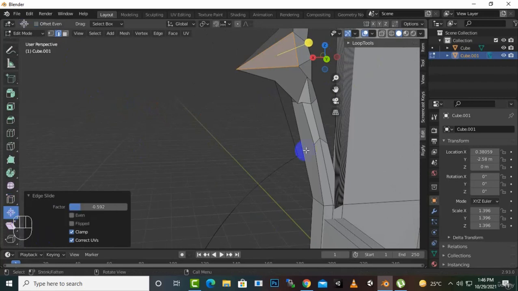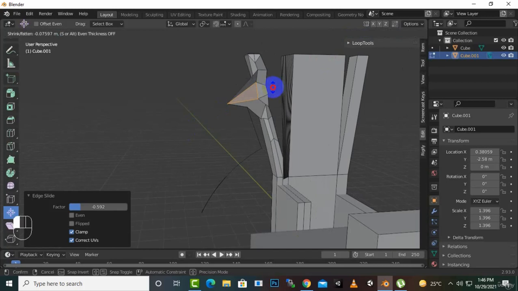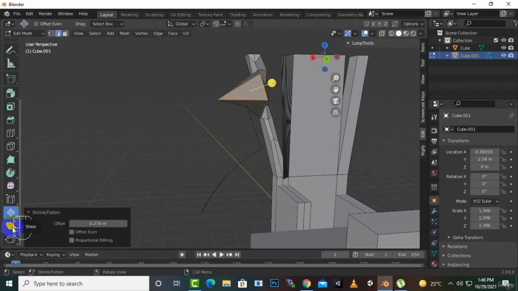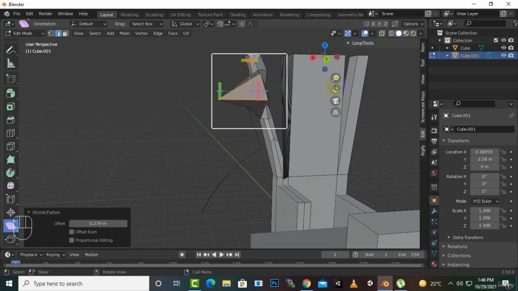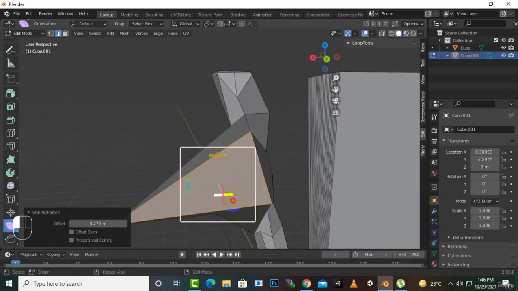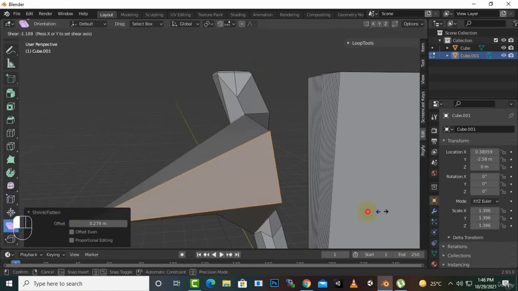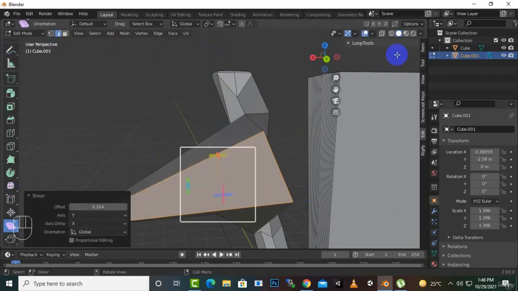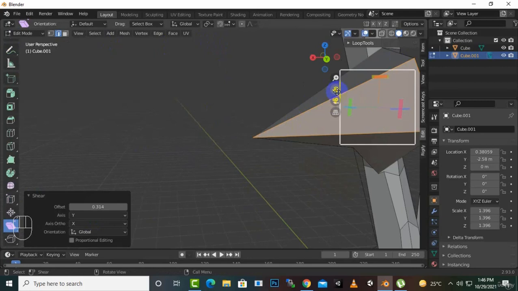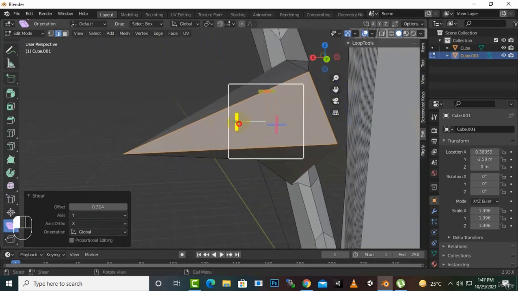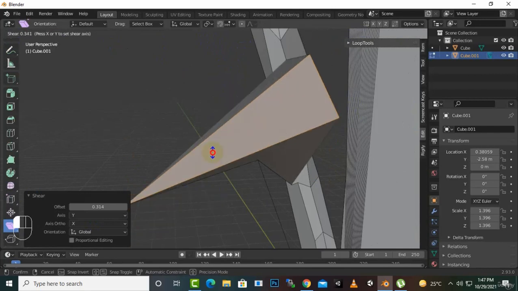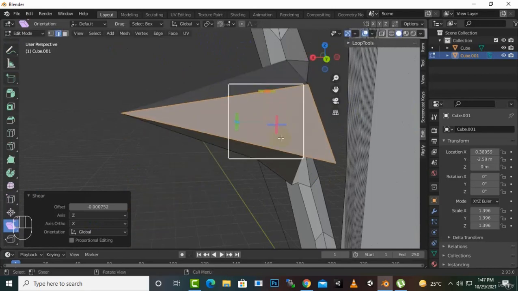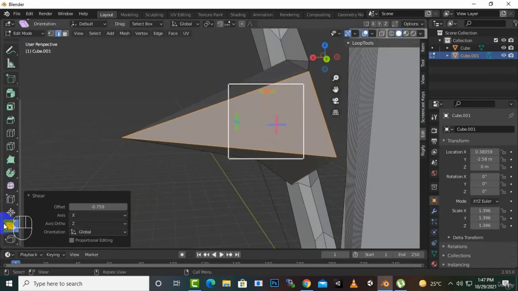We also have the shrink flatten option, where we can shrink or flatten our edge like this. And we have an option of shear, where we can select different sections and shear the object as well, like this. Like in Photoshop, if you can imagine it, when we press transform, we can use the shear tool. Similarly, we can shear our object to all sides like this.